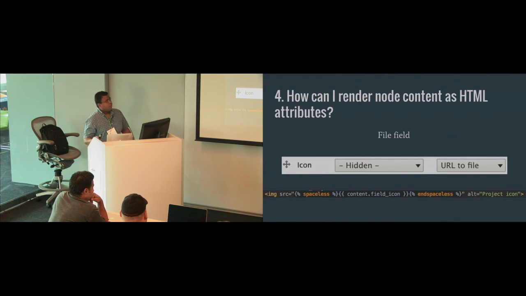Number 4, how can I render node content, and by that I mean fields, as HTML attributes? So there are millions of ways to skin a cat. I have never done that, but poor cats. Okay. So I'm going to show some use case that I have run into, but for sure there are many more.